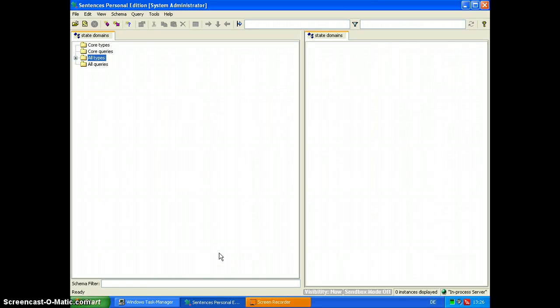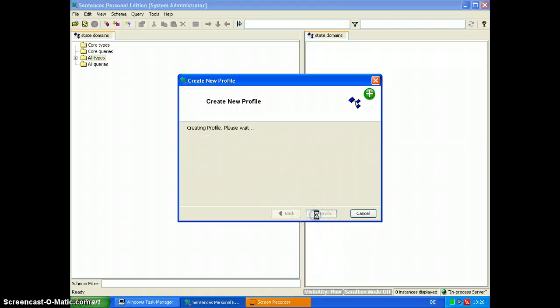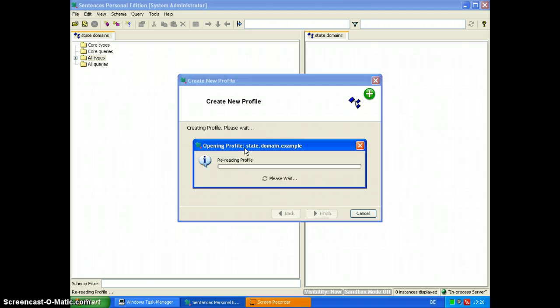Okay, I want to demonstrate to you the functionality of state domains and states, and I will do a simple example. I will add a new profile with a profile wizard, and it will be a simple example. And this computer is not the fastest one.